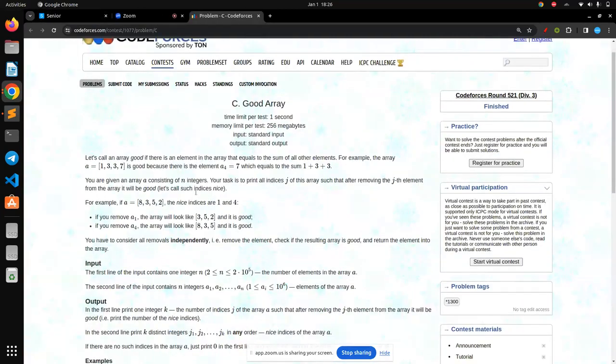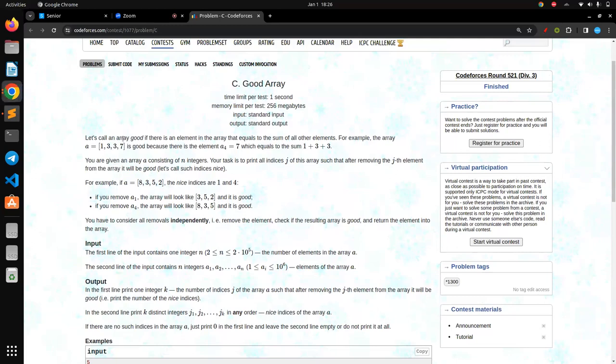The question is saying that you would be given an array, and the array is called good if, except for one element, the sum of the other elements equals that element. For example, if the array is 1 3 3 7, this array is good. Why? Because the element 7 is equal to the sum of the rest of the elements, which is 3 plus 3 plus 1, so it is called good.